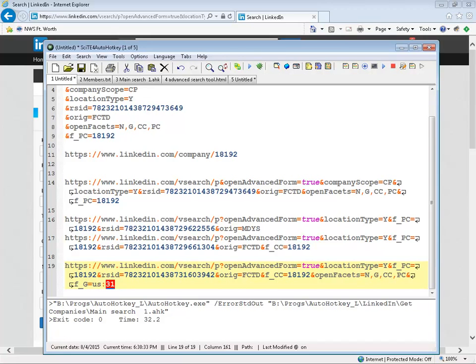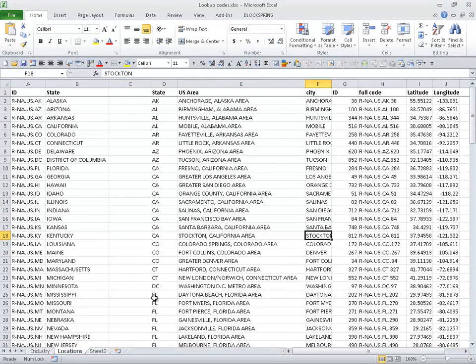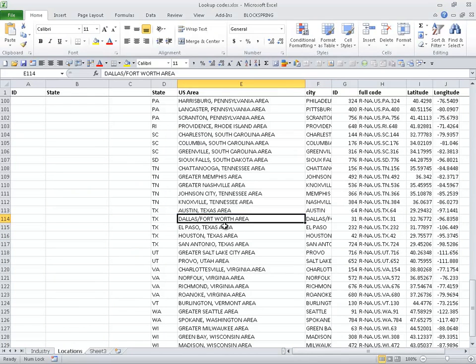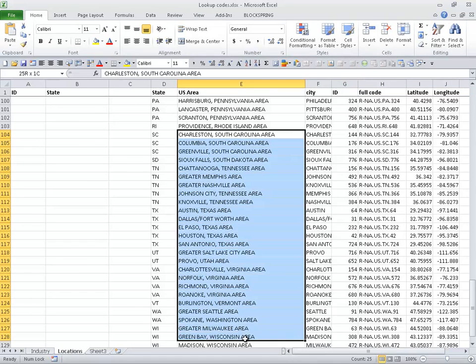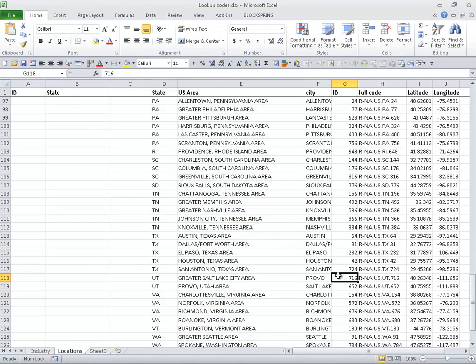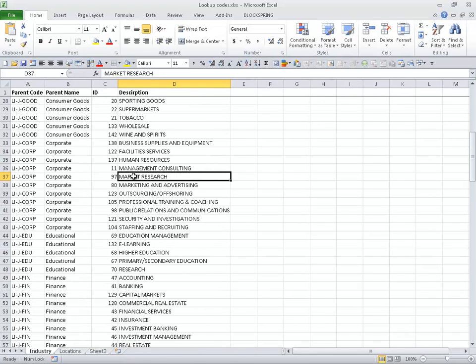I have this handy dandy spreadsheet over here, and we look at locations, and we search for Dallas-Fort Worth. There it is. Right, here's market 31. The nice thing about this spreadsheet is I can search in here and find the locations that I'd want to use, and I can easily pass them as parameters as well. I also have this information for the industry codes. So if we wanted market research, I can narrow that field to people who've worked in market research by passing this parameter to the query.